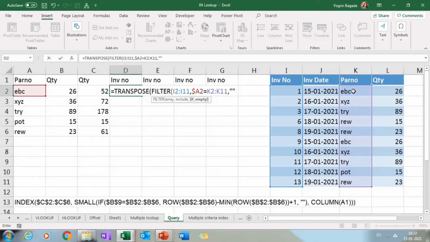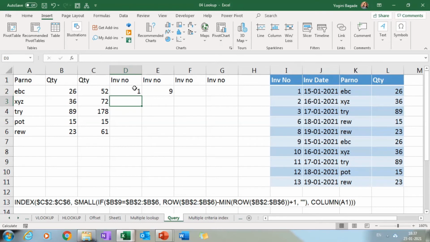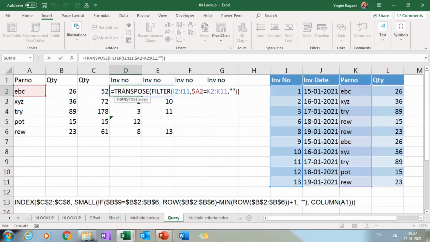For the if-empty argument, I just wanted to give a space, and then I press Enter, and I get the duplicate values. You will see this works as an array function. I got all the values, and I'm just going to drag the function down and I'm going to get all the values. So this is a very easy way of locating duplicate values.